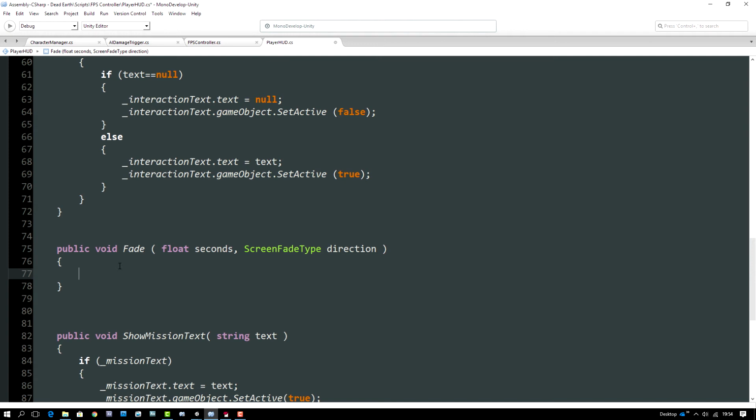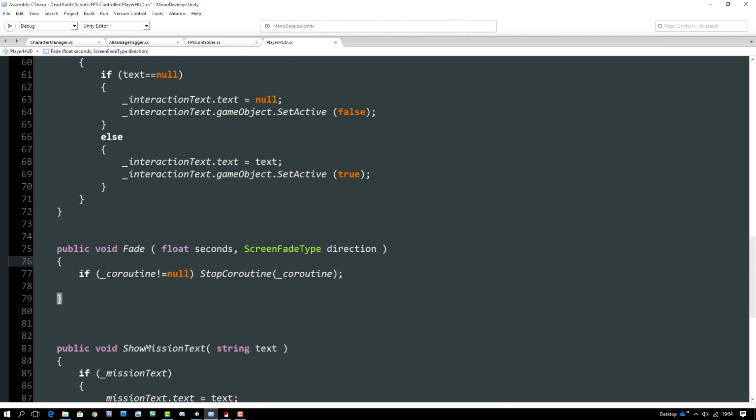So I create a public function with a void return type called Fade. It takes 2 parameters. The first is the number of seconds we wish the fade to occur over, and the second is the type of fade we'd like to do, either a fade in or a fade out. Inside our fade function, the first thing we do is check our coroutine variable. If we find that it isn't null, then it means a fade coroutine is already running. We don't wish to spawn 2 fade coroutines for the same image. That will cause conflict, so what we do instead is just stop any coroutine that is currently running.